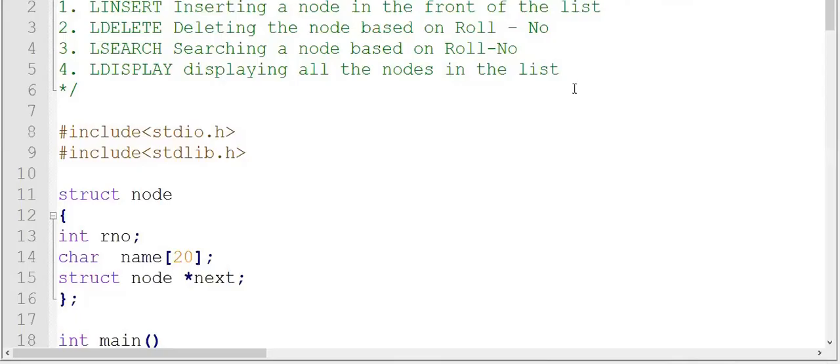Let us get to the program of the linked list, where our task is to insert a node on the front of the list, delete the node based on roll number, search a node based on roll number, and display all the nodes that are present in the linked list. So first we make use of the structure to create a node in the linked list.